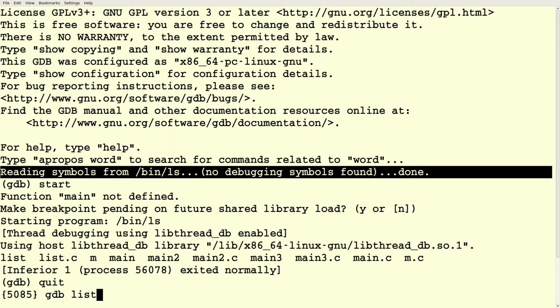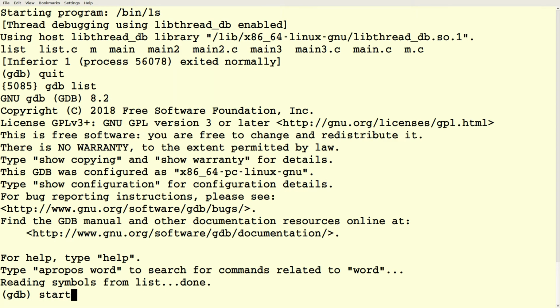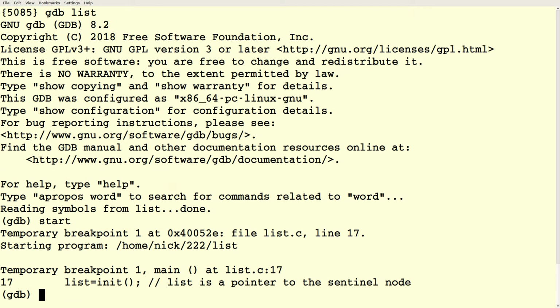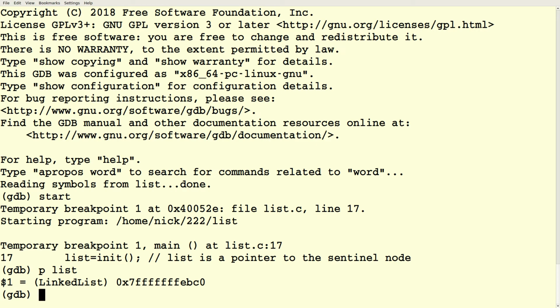All right, so let's GDB list. I'm going to say start, and the first thing I'm going to do is call init and save the result in list. What is list before I do that? It's some memory location. When you see a bunch of F's, usually with a 7 in front, that's probably a location on the stack. That's a local variable. You just kind of get to know that after doing this enough.